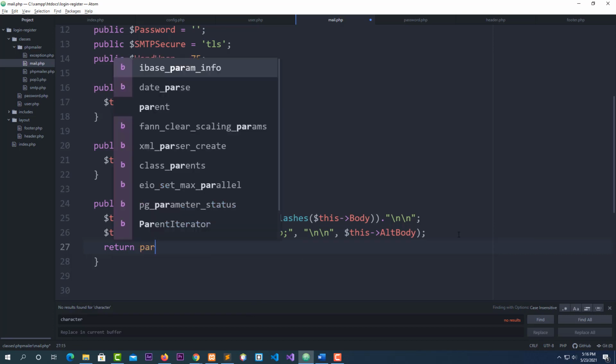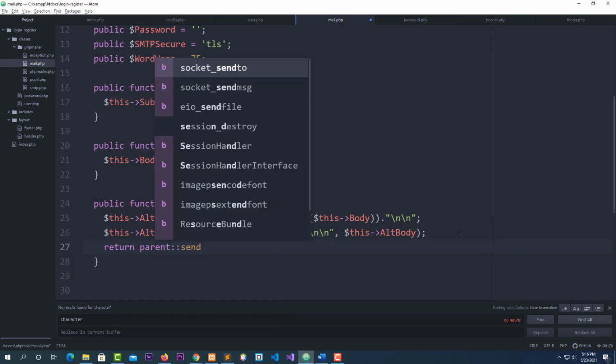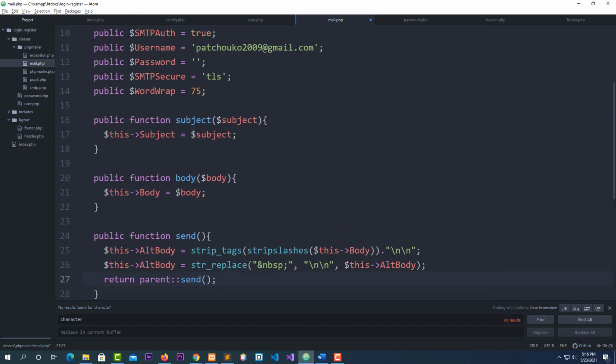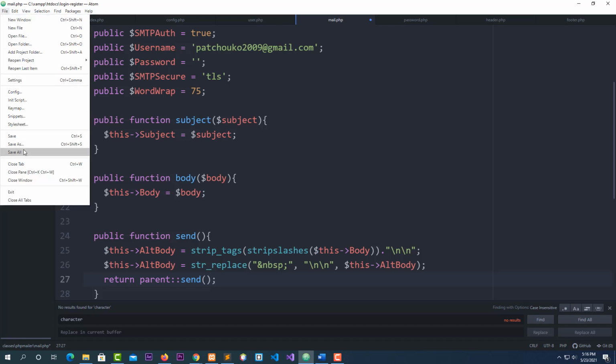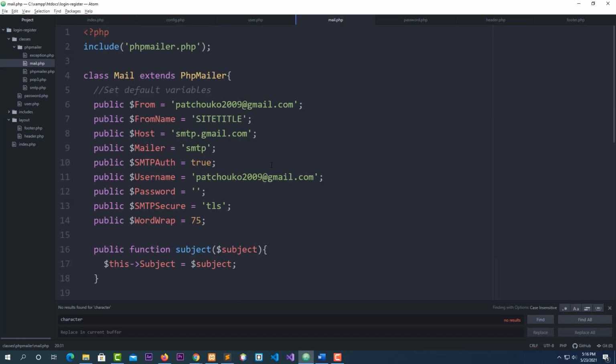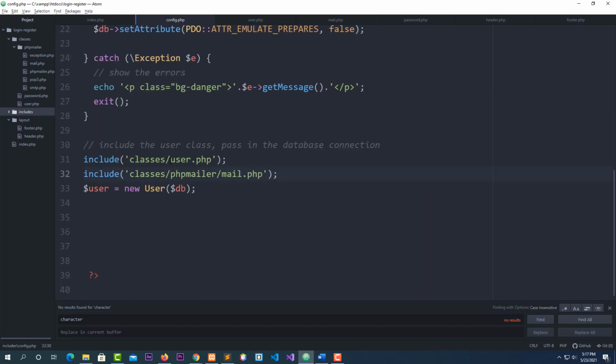I'm going to say return parent send, semicolon. Okay, now this is done for mail.php. Now you can save it, save all. This is done for mail.php. Let's go back to, let's see, not config.php. Yes, we're done with user.php and mail.php.